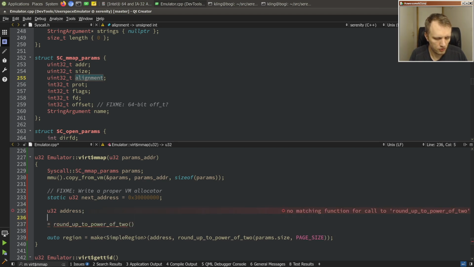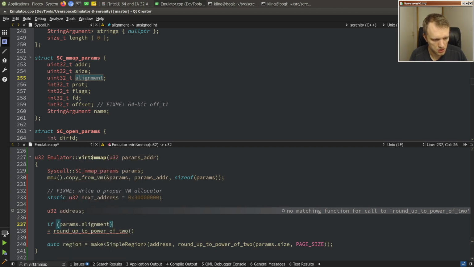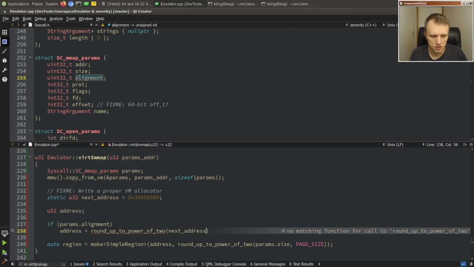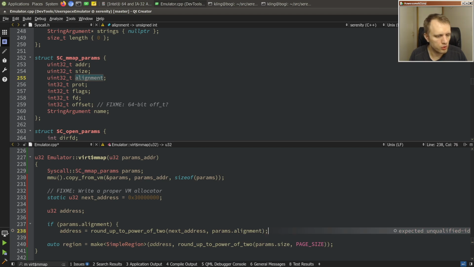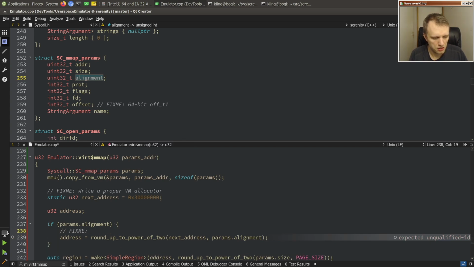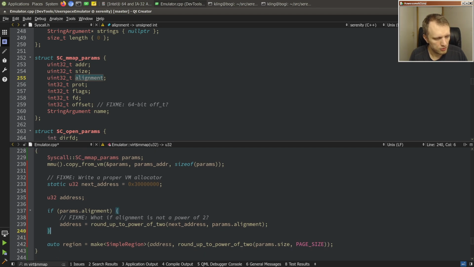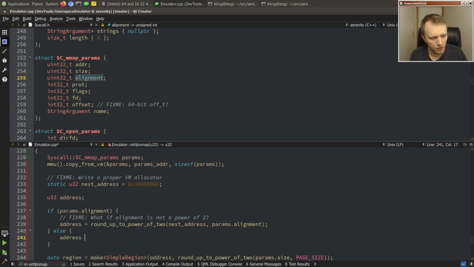So let's see. If params alignment, then address is round up the next address to the alignment. And then we're just assuming that the alignment is a power of 2. We're just assuming that whoever's calling us is a good boy about that. Fix me, what if alignment is not a power of 2? We'll deal with that some other time. Okay. Otherwise, if there's no alignment request, we can just use the next address as is.